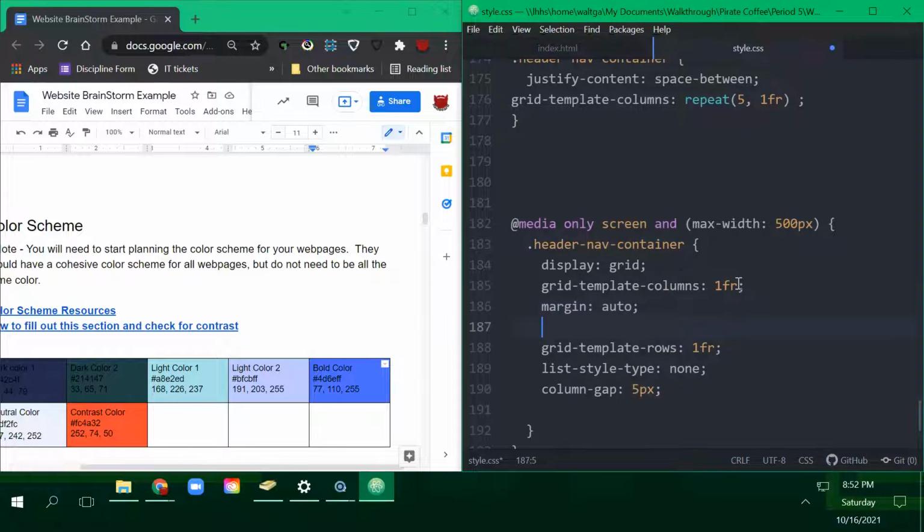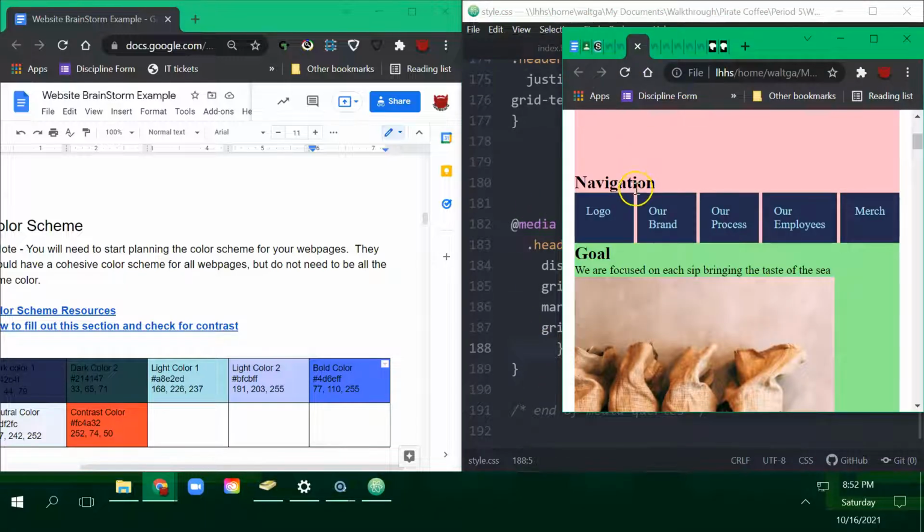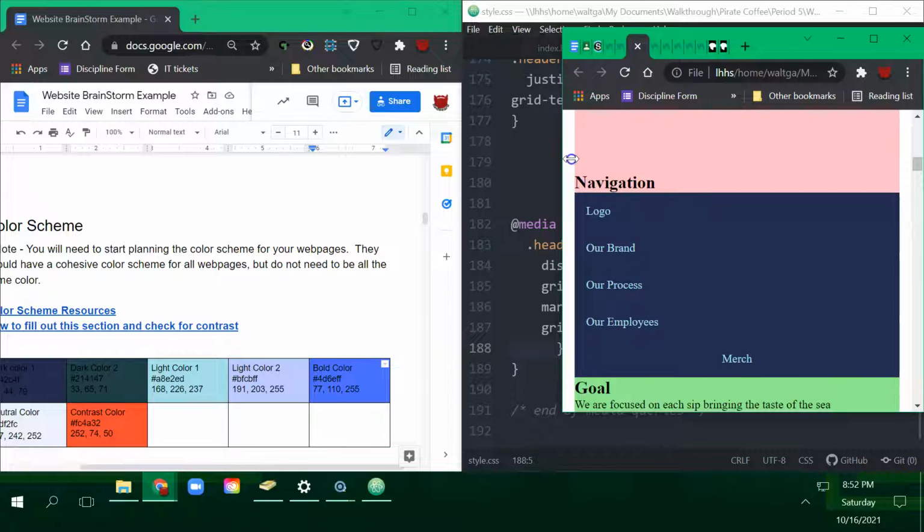Let's give it maybe a width of, let's let it take its container for now. But our rows now is the number of items that we have. So repeat, we had 5, 1FR. Those don't need to get overridden. Okay, so let's save. Let's go back here. Let's refresh. That's looking better.